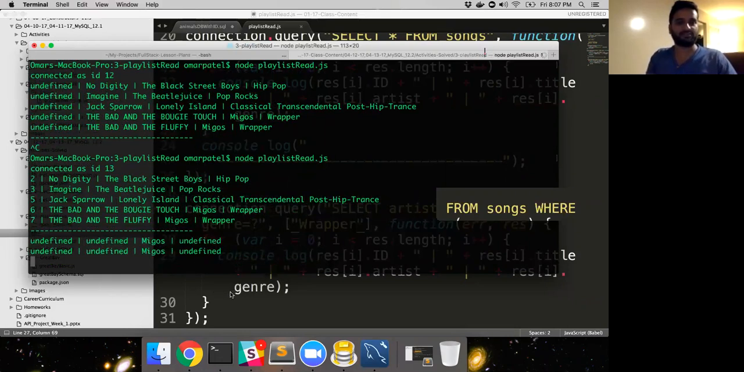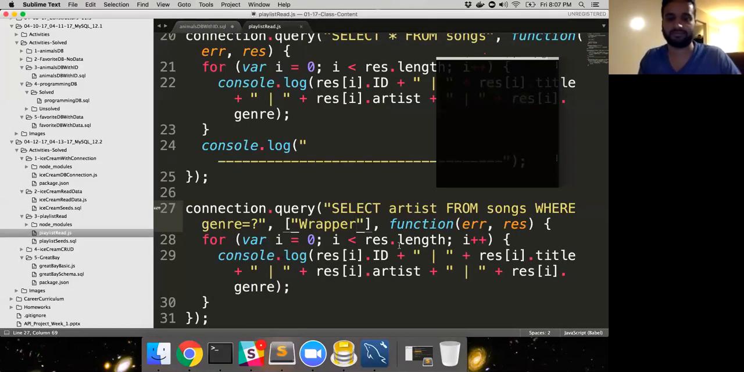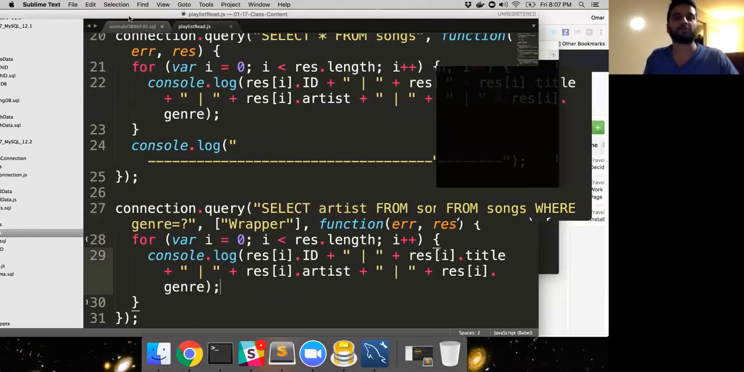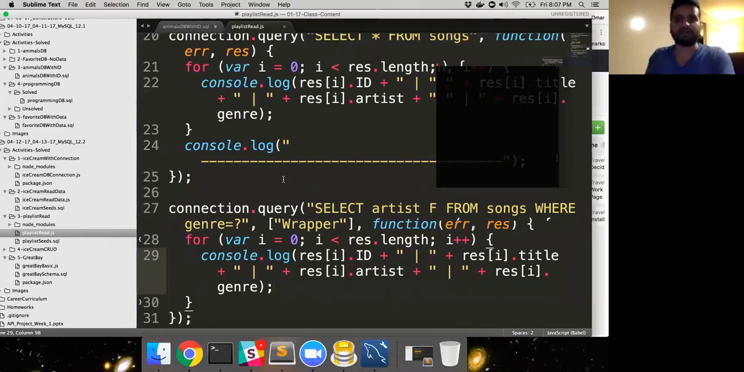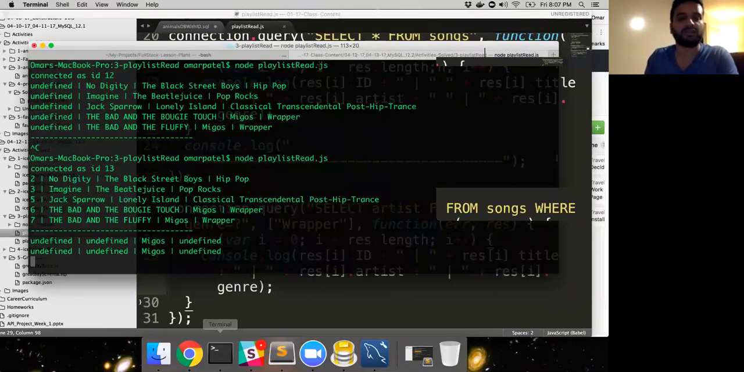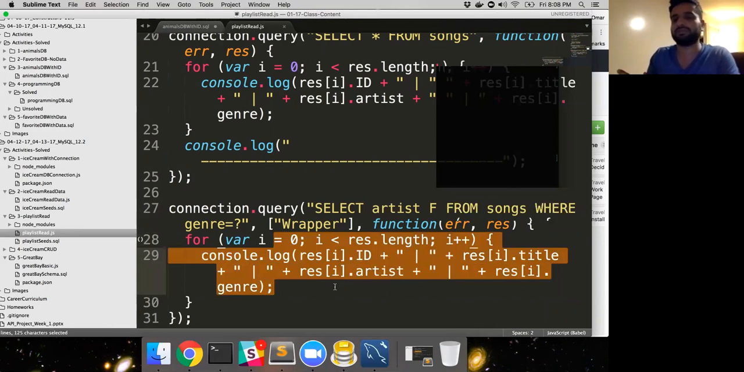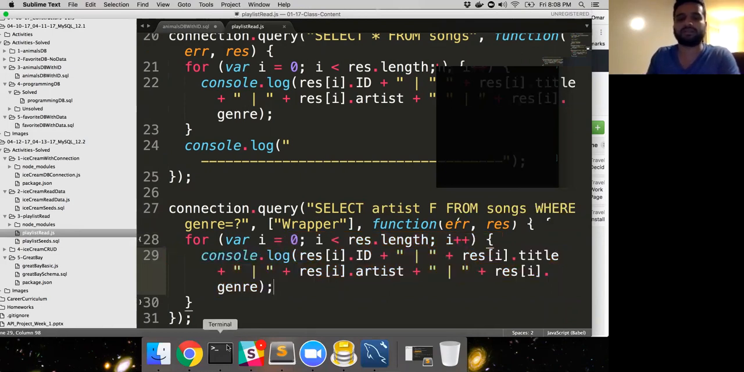Undefined, undefined, Migos. Oh, that's interesting. I see. Okay. Because the for loop is going through all the information coming back, notice that we're getting undefined. So this is actually expected. Why is this undefined? Why are all these undefined? I asked for just artist, but then I thought I was looping through the objects. So why am I getting undefined for everything else?